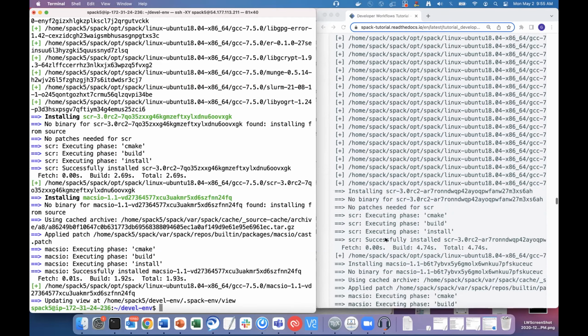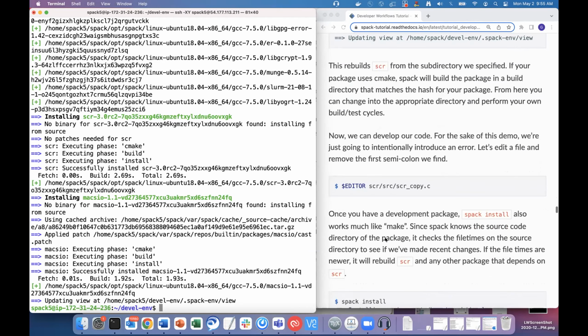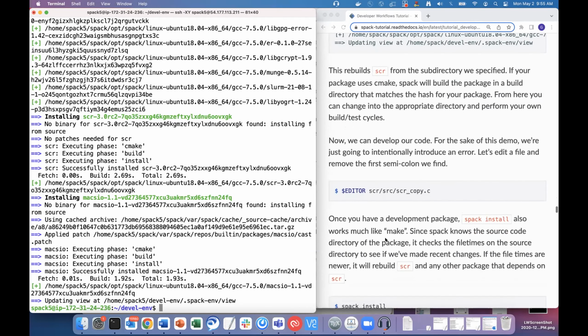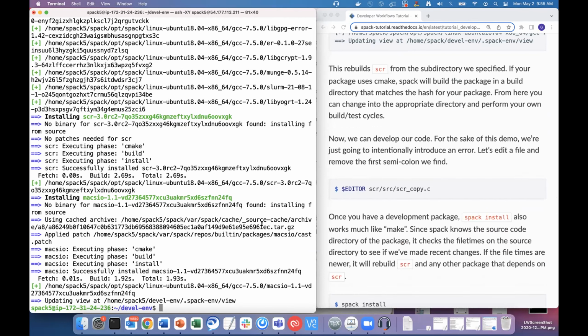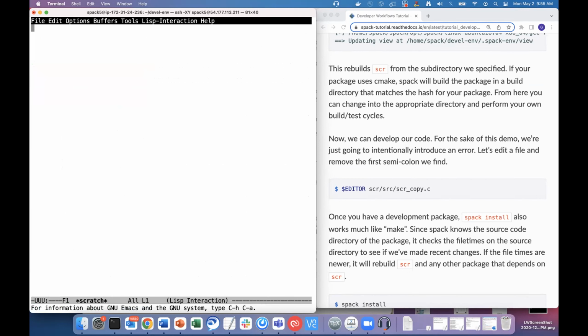So we don't have to control, oh, I need to overwrite a rebuild or whatever. We can just develop our code and Spack will rebuild it. So we can say, I'm going to export EDITOR equals Emacs because that's where I'm comfortable. And now we can edit scr/source/scr_copy.c. I promise I didn't try to make that a tongue twister for you.